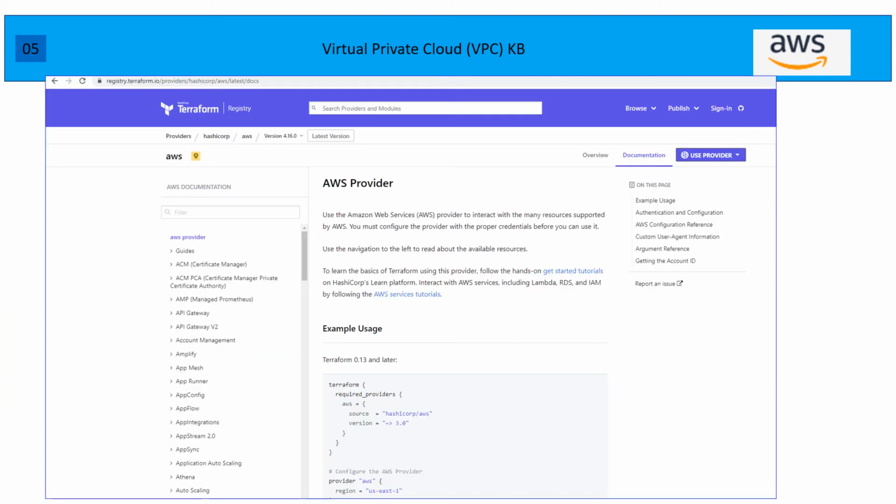While provisioning all these resources from Terraform, you need a reference of resource provisioning commands basically. So you can go to this portal, and under the AWS provider, you can see these components are available. If you go to the VPC, if you go to the EC2, you're going to see all these commands given as a sample and the options available while provisioning those resources.